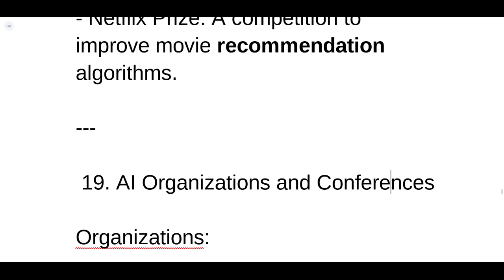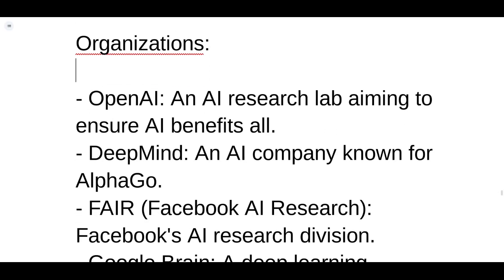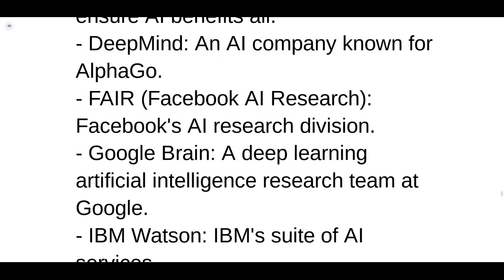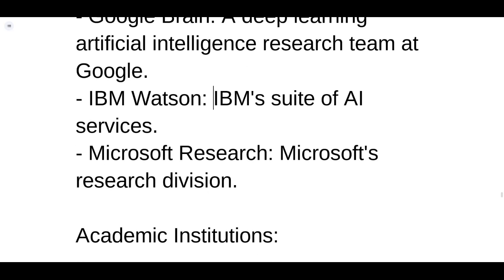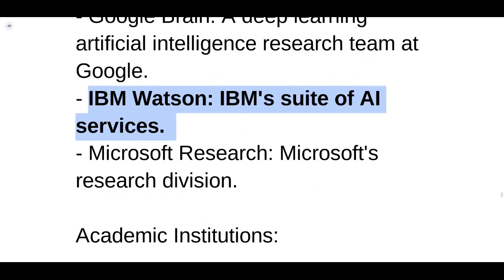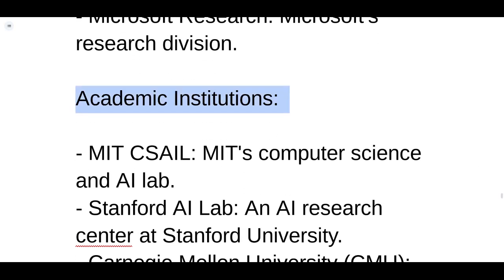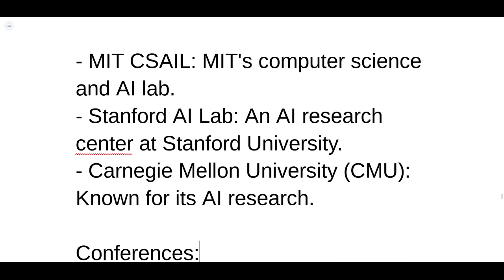Then AI organizations and conferences. Organizations: OpenAI, DeepMind, which is famous for AlphaGo, FAIR, Facebook AI Research, and Google Brain, these are merged. IBM Watson, this was very famous initially, right now it's not so much in the news. Microsoft Research. Then academic institutions famous for AI: MIT Computer Science and AI Lab, Stanford, Carnegie Mellon.